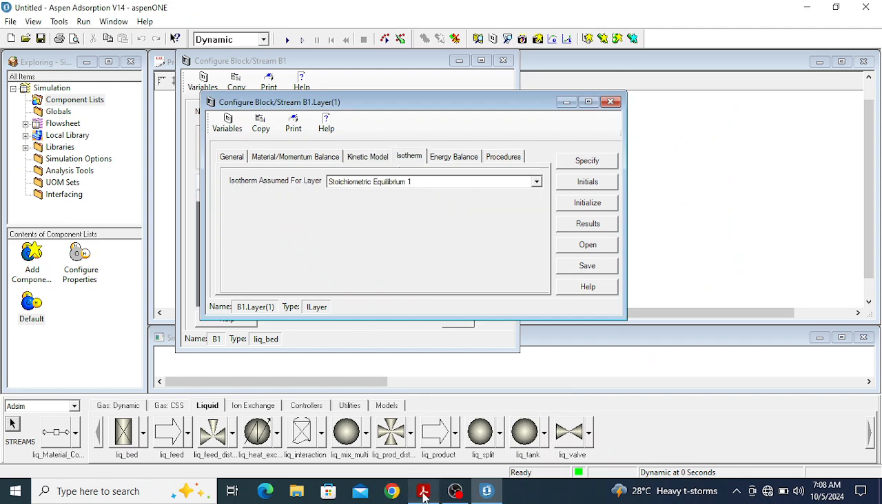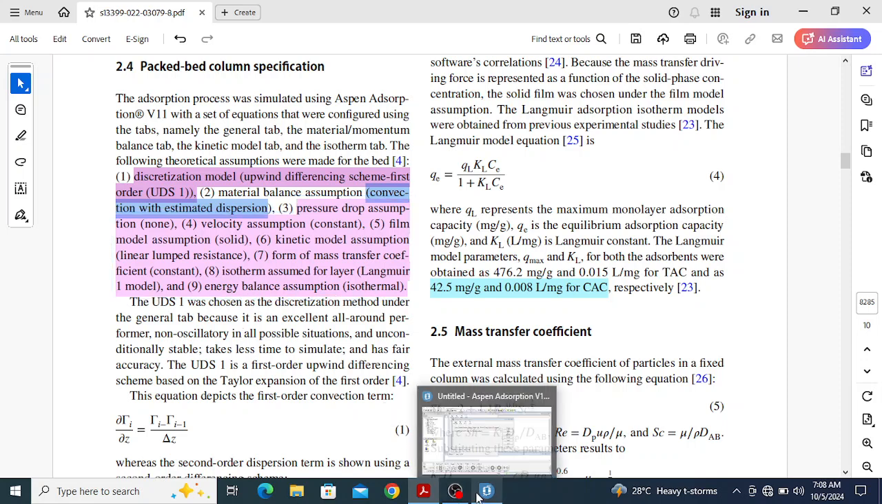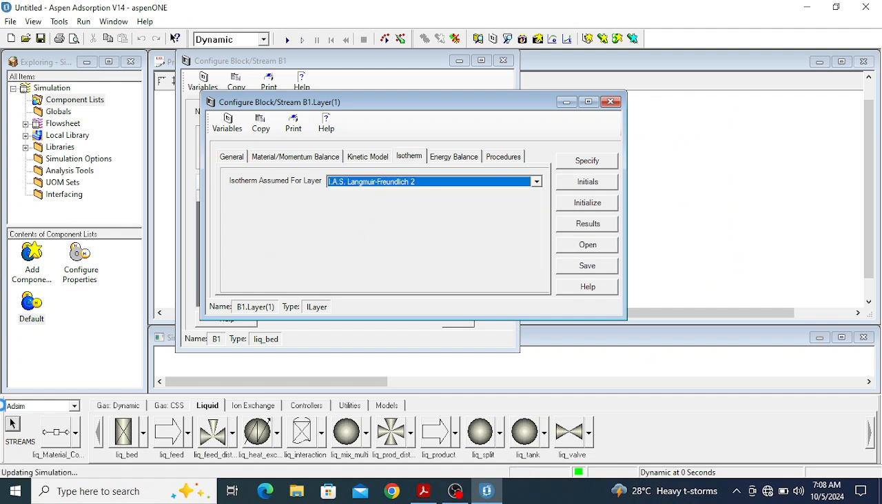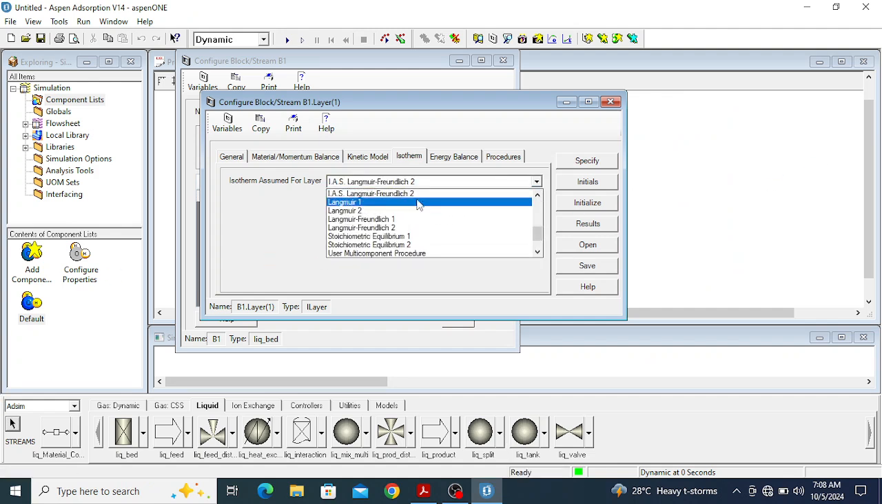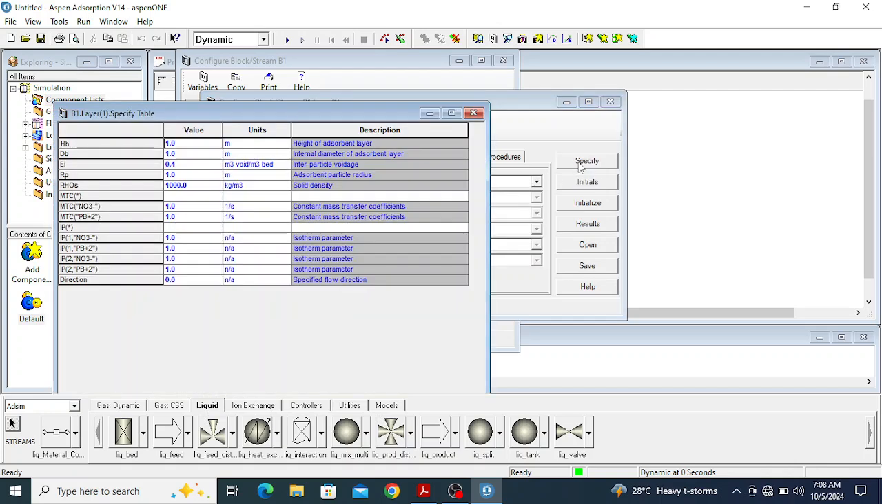The isotherm, you can see, is Langmuir 1, and the energy balance is isothermal.